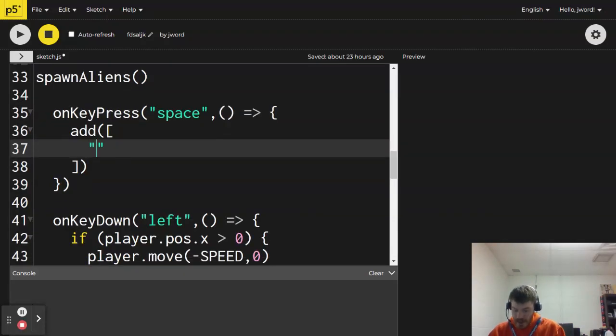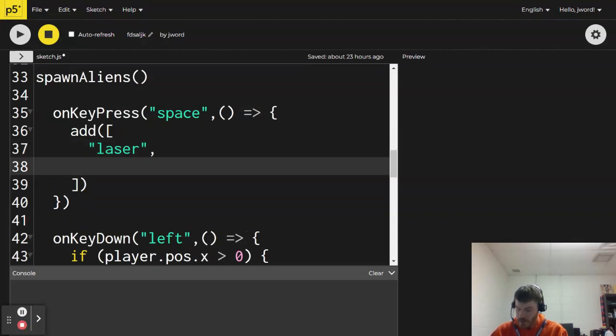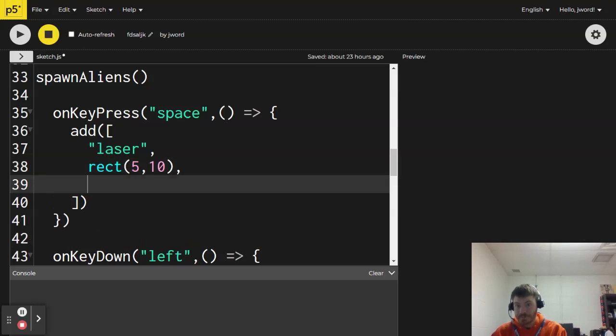So first I'll give it a tag of laser, and then this is just going to be a rectangle with a width of like 5 and a height of 10 maybe. So a really small rectangle. Give it a color object of red, so 255, comma 0, comma 0.